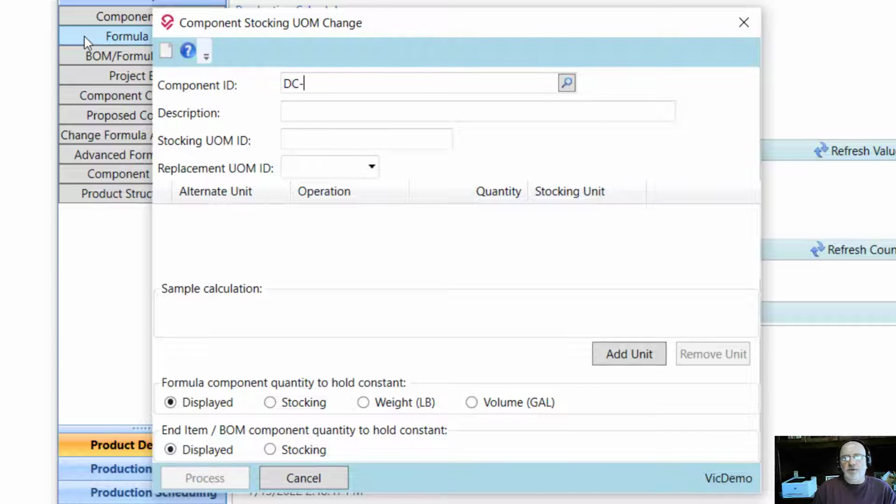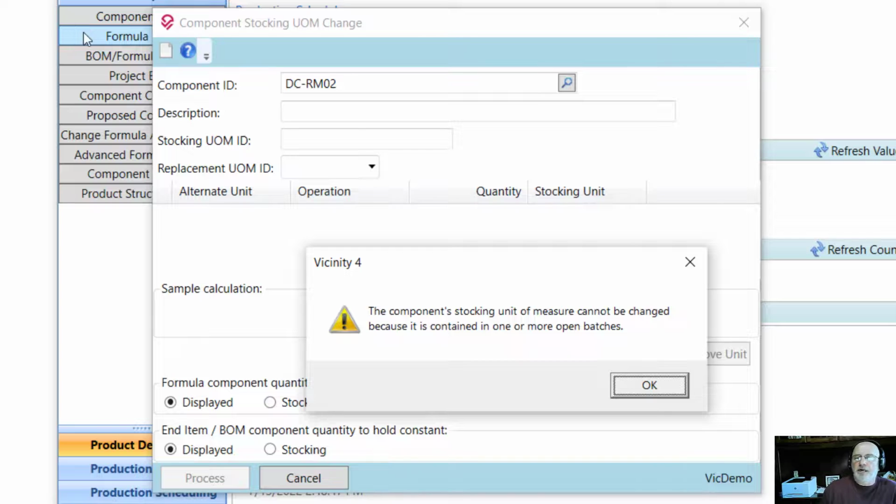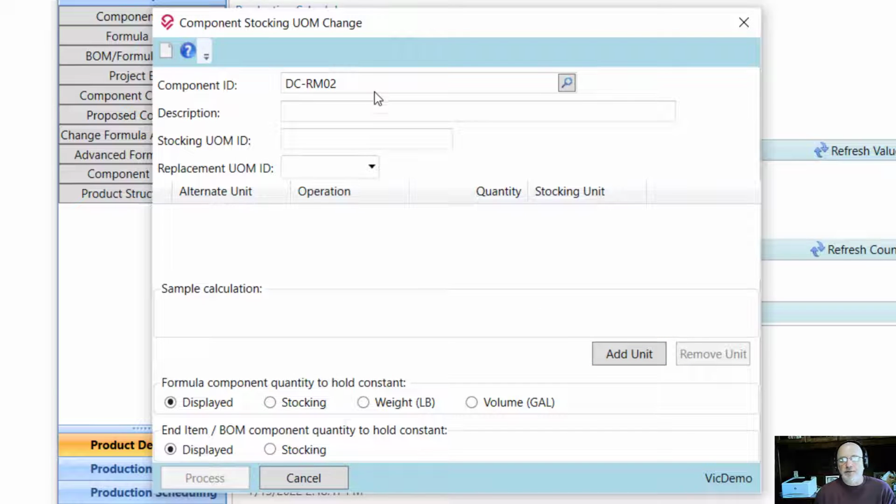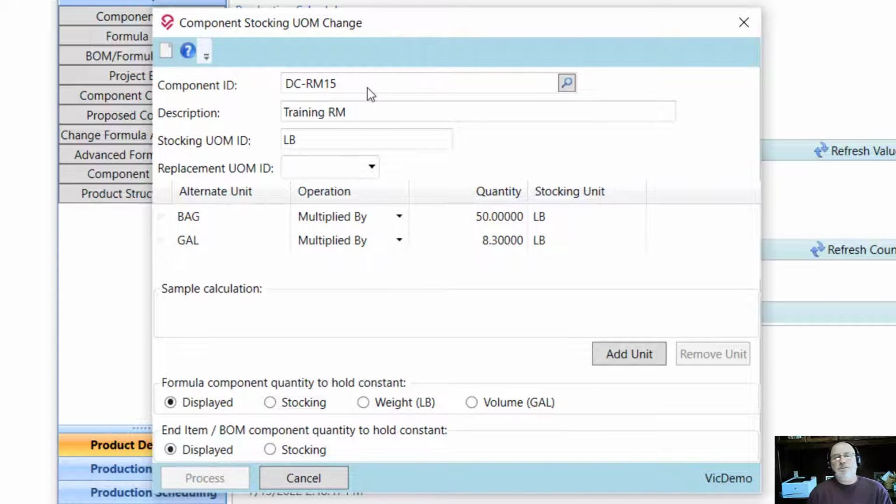So first off, I'm just going to inquire an item, and I'm intentionally picking an item that's going to throw an error. This specific error is saying that the component stocking unit of measure can't be changed because it's in one or more open batches. You would need to go and deal with those specific batches, probably close them out, maybe substitute a raw material, but in any case, this raw material can't be sitting in an open batch to run the utility. We're not going to let you do that process. So I'm going to pick a different item that I know is not in a batch.